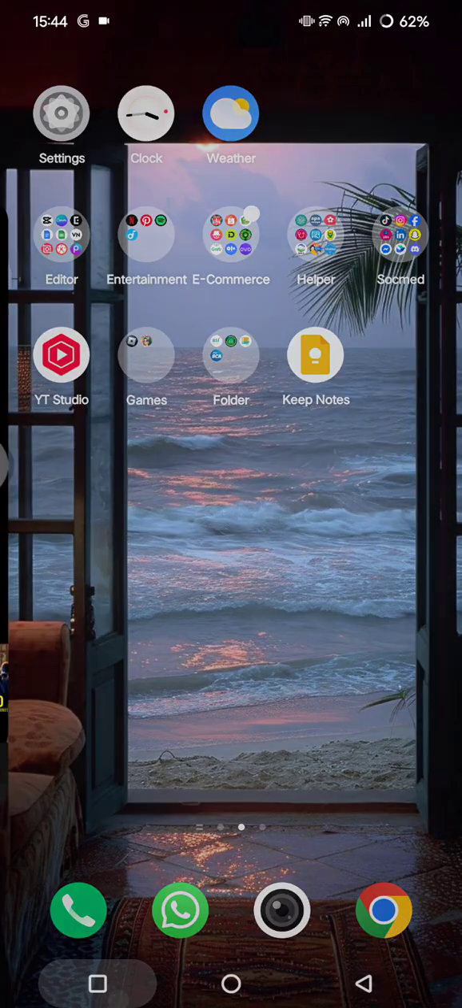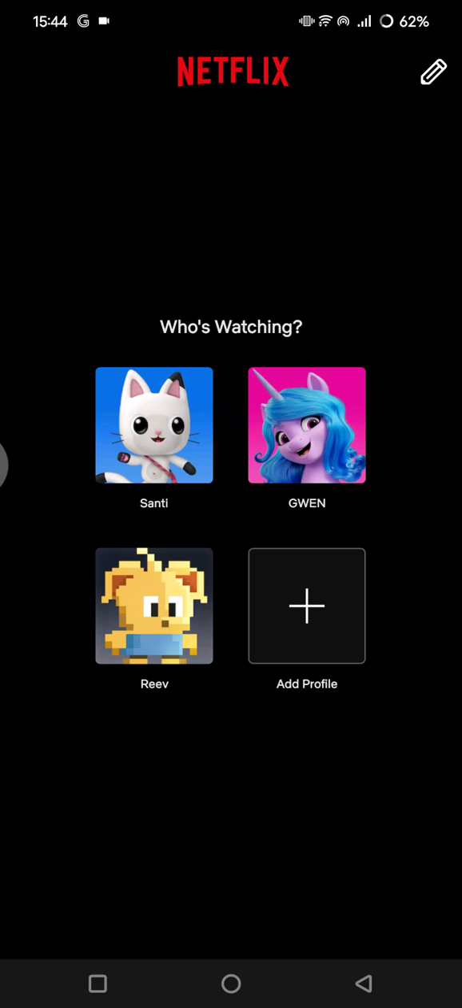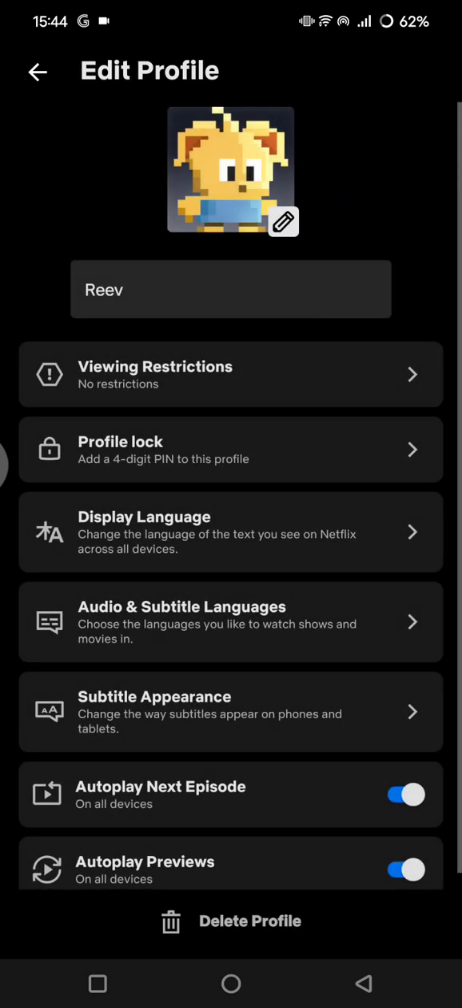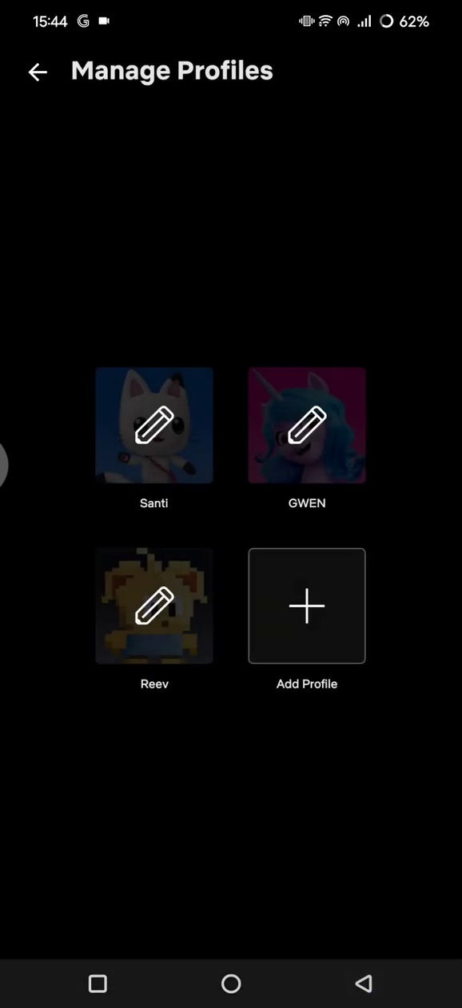But if you just open the Netflix app, let's say just open it like this, it will show the Netflix logo first, and here you'll see the profiles on your account. You can just tap on the pencil icon at the top right corner, and here select the profile that you want to edit, this one. Click on this pencil icon, and again choose the profile picture that you want. Choose a new image, and then just go back and it will save automatically.